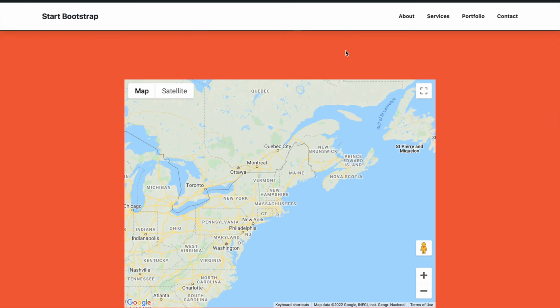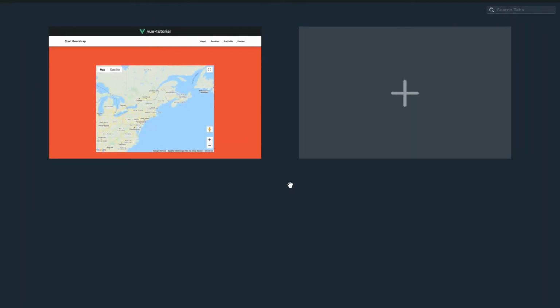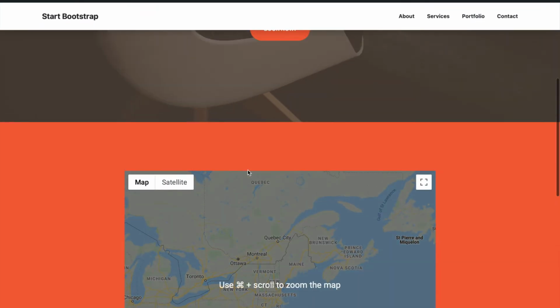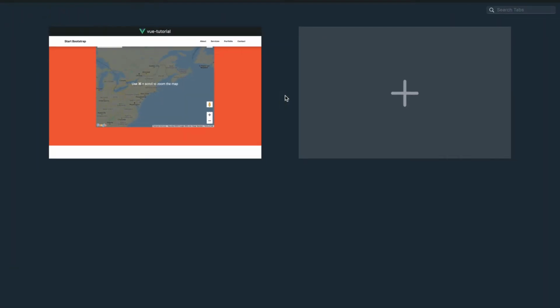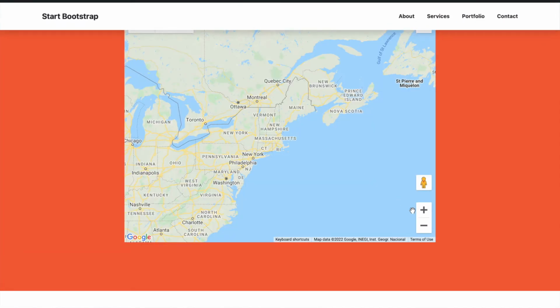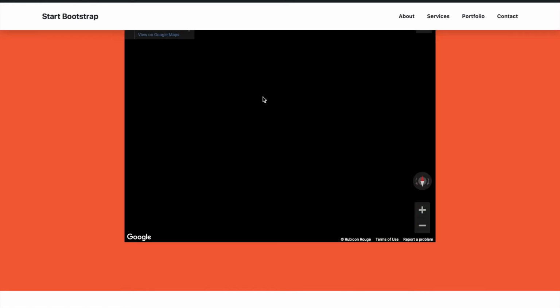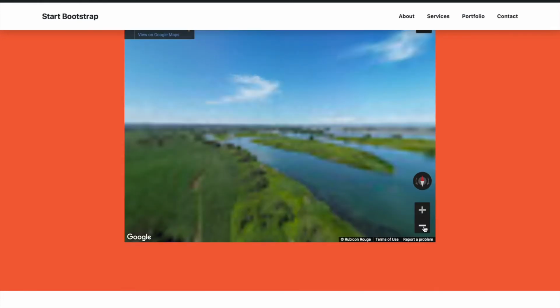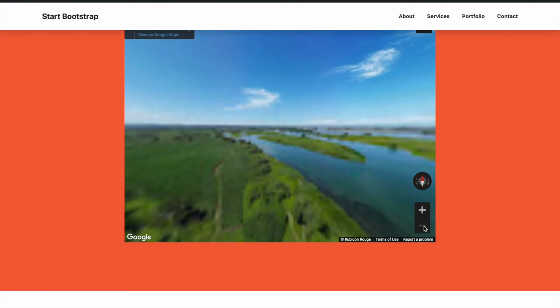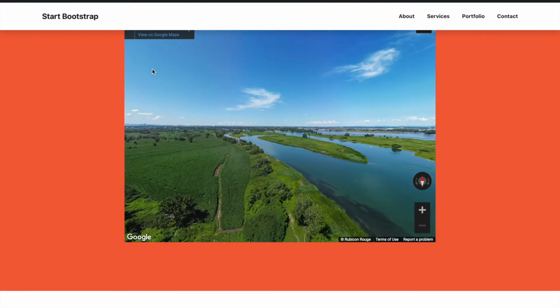I opened it inside Safari because Chrome is using lots of energy, so to say. The laptop is burning. I don't know, the noise really annoys me a lot. Yeah, basically this is a Google map, so you see that everything is working as it should, like a normal Google map wherever we use it.